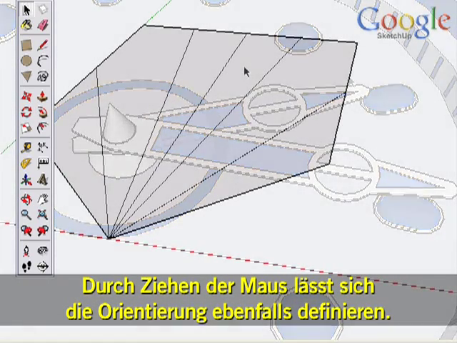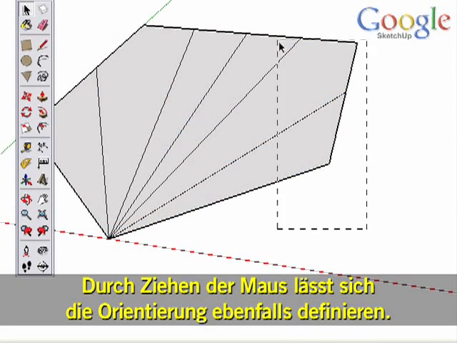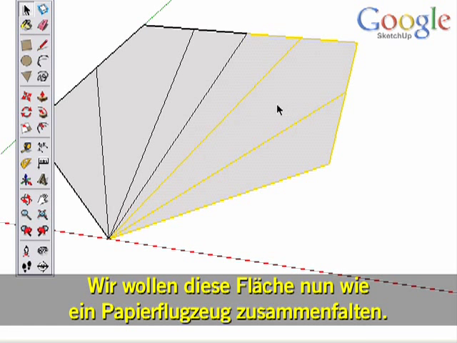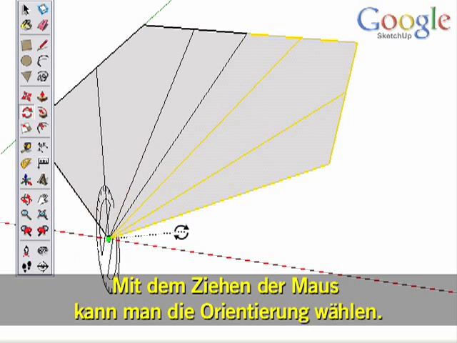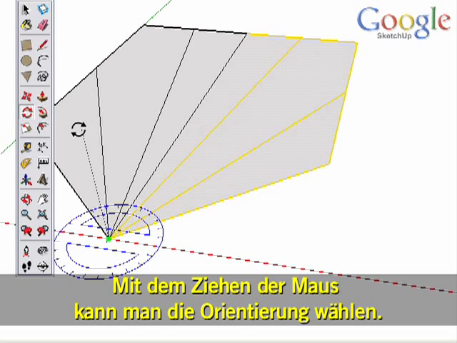You can also define the orientation by dragging your mouse button. Say we wanted to fold this surface up like a paper airplane. Click and drag the mouse from the center point, and you can see by dragging around, you can choose any orientation.